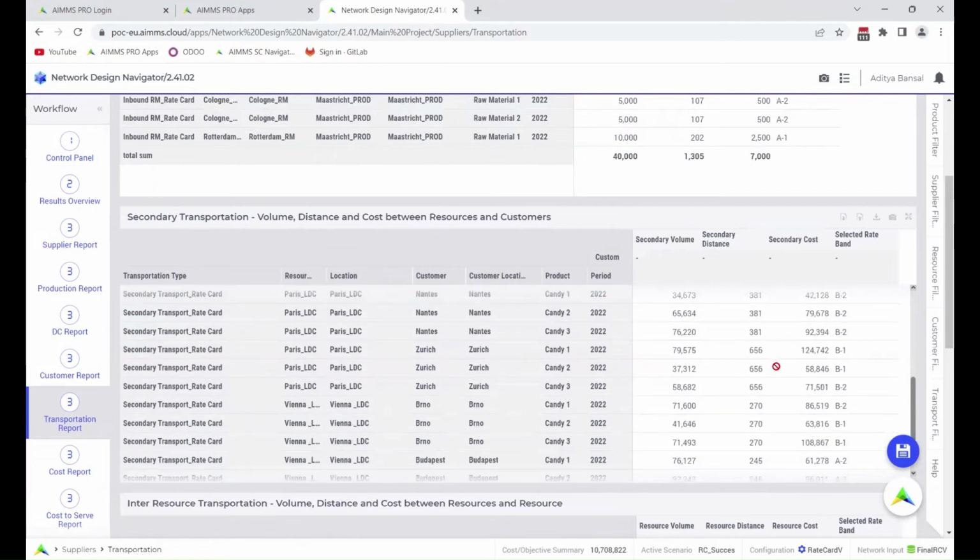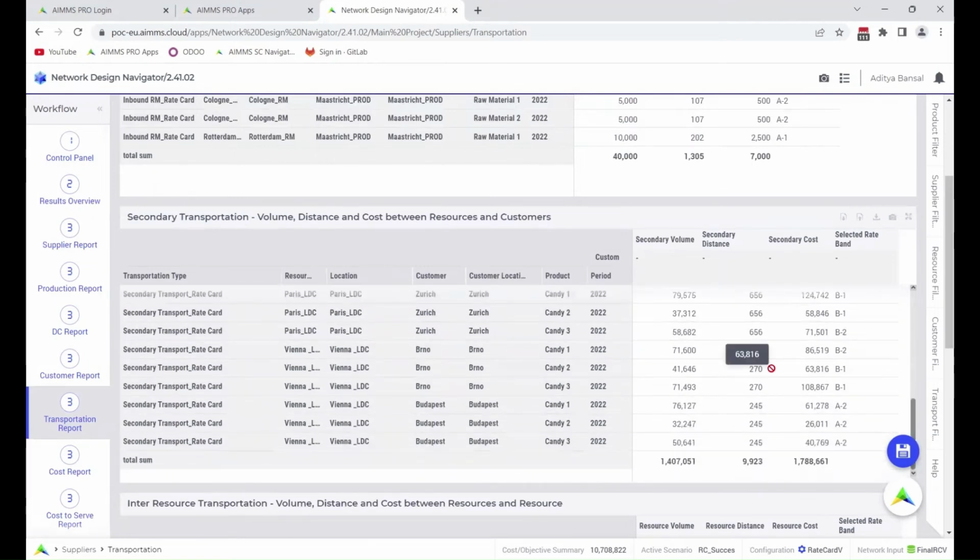In this example, each and every lane has correctly selected a rate card. So as you can see, the network design app is able to take in the rate cards and select the right bandwidths and give out the right costs based on the drop sizes and the distances.